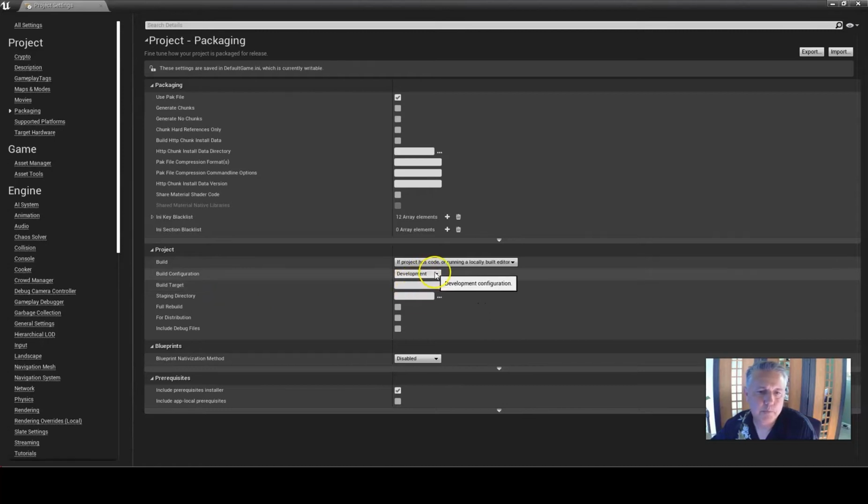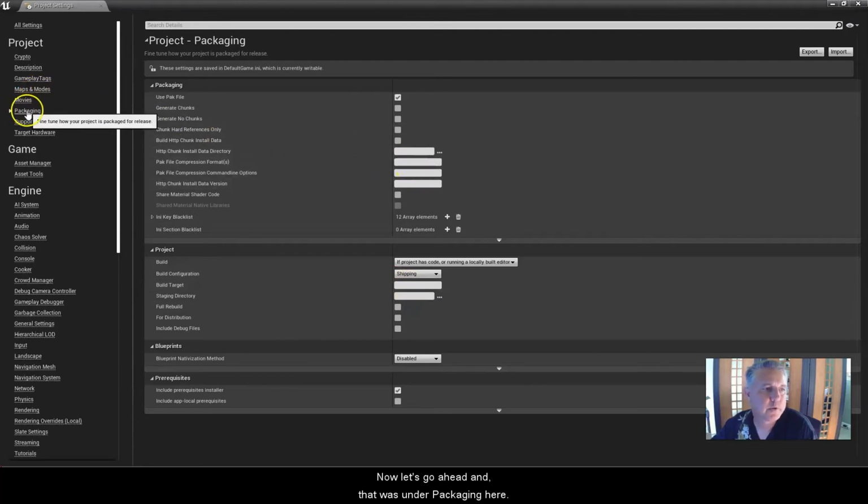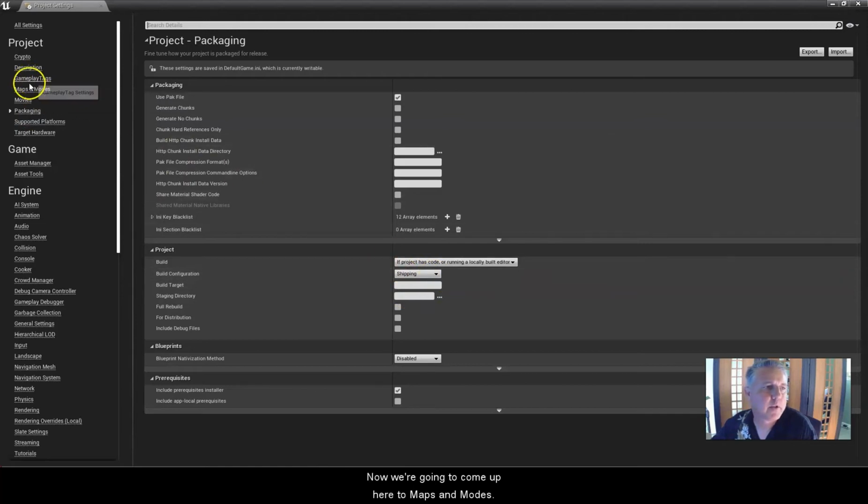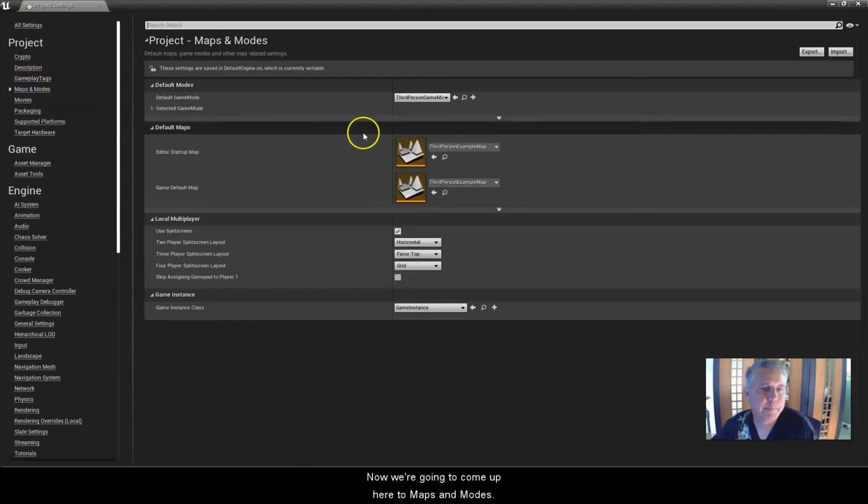So build configuration, actually we want to change this one to shipping. Okay, now let's go ahead and go to, that's under packaging here. For build configuration, we want shipping. Now we're going to come up here to maps and modes. We want to make sure that we have the correct map in here.